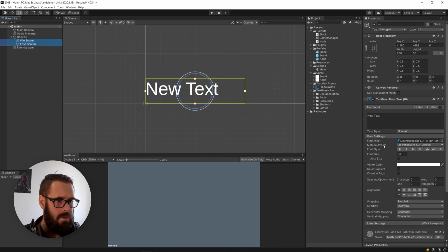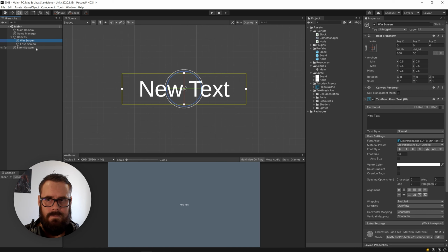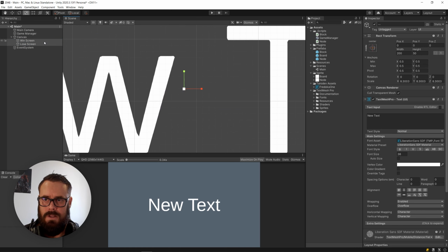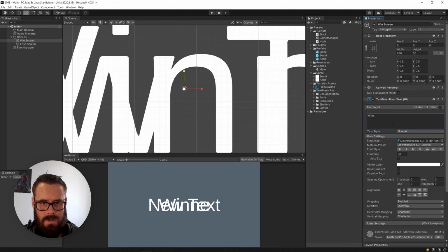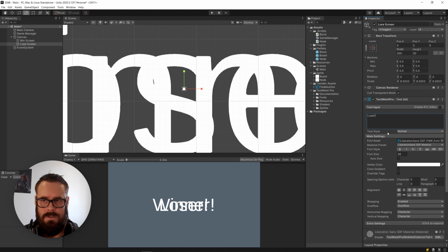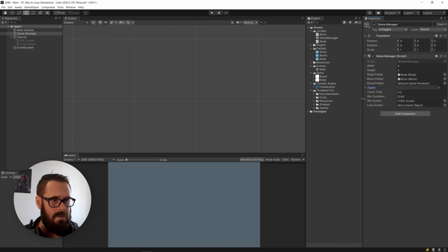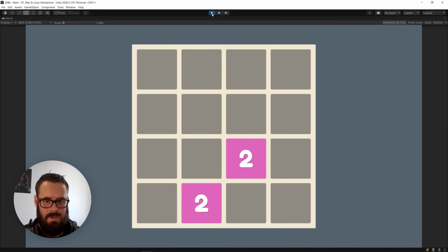Let's make these both centered in the screen, and they're tiny. So then this win will be winner. This one will be loser. And then let's disable them by default. And then in Game Manager, slap in our win screen and lose screen. And let's set this win condition to 32, just to see if this works.